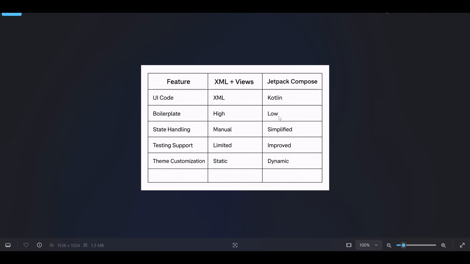Third one is state handling. So you have to handle the states in XML based projects manually, but Jetpack Compose simplifies the state handling. So in future videos I will show you how you can handle the states in Jetpack Compose. Okay, fourth one is testing. In XML based projects we have limited testing support, but in Jetpack Compose it has improved.